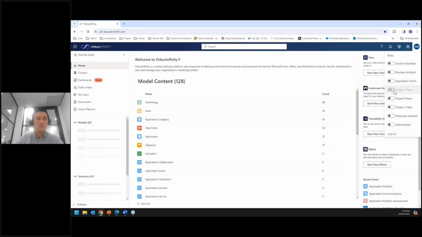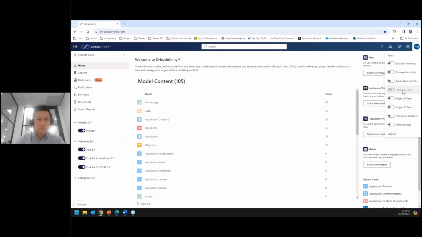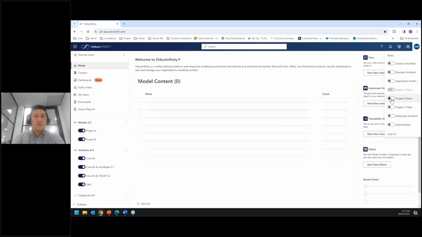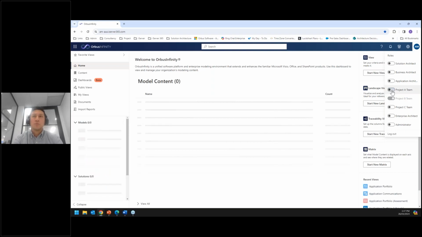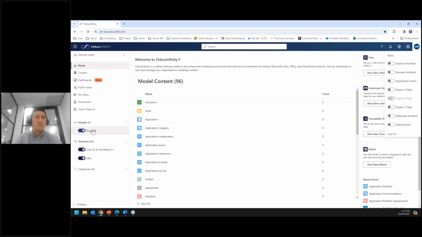If I toggle all of my project roles and I only select project A as a team, you can see everything else has been hidden for me, and I will not be able to access what's happening in the other projects. Same goes for if I'm part of another project, I can only get to see my information. And again, here's a good example that certain projects will be leveraging different types of frameworks, which we call solutions. So in this example, there's an extension being added, UML, to this model, which will be a new workspace for us.